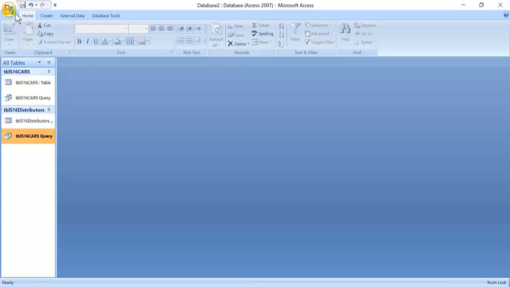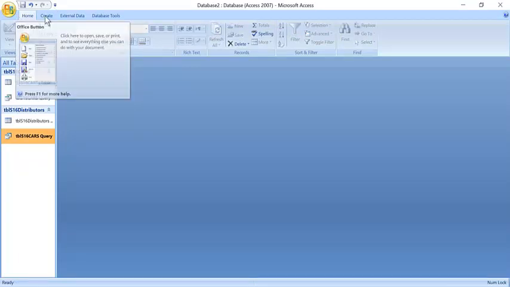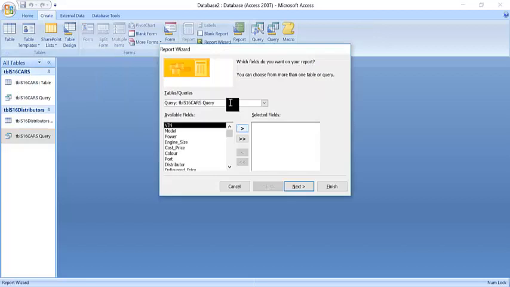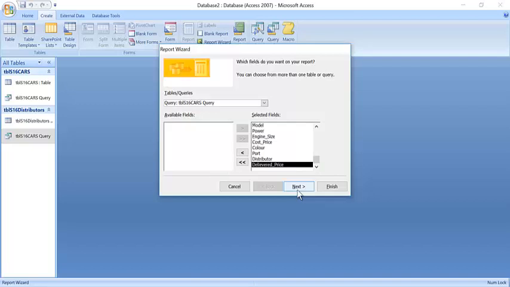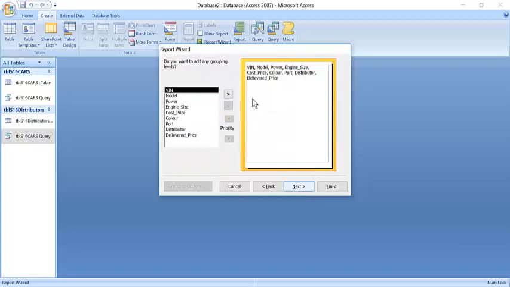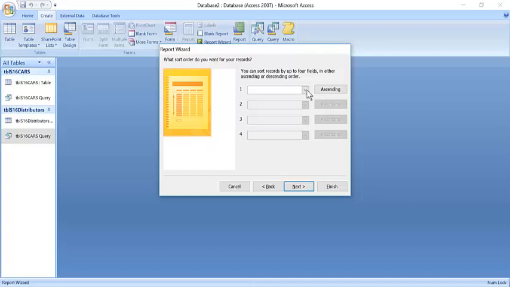So we move on to creating the report now. So we go to the report wizard, and then that is the query we created. So we have to bring in everything and click on next, and go to the next, and then now we are sorting in ascending order using Vin, and click on next.